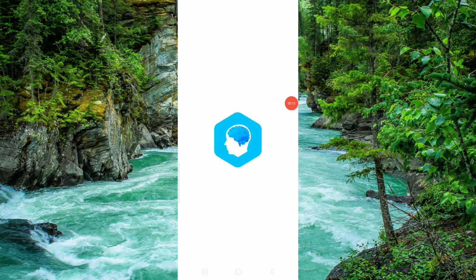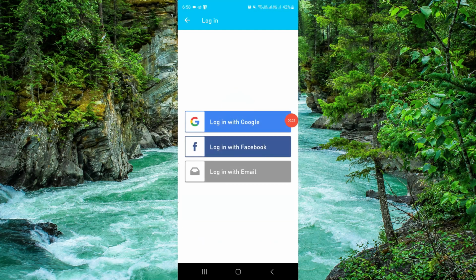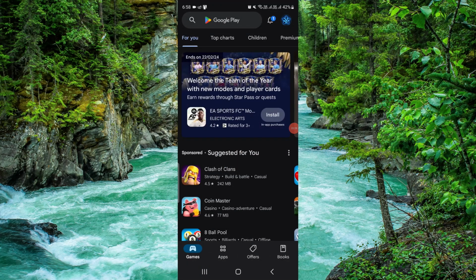Just open it. Then here you have to log in with a premium account ID. Just click on sign in, sign in with the email. So sign in with the premium account ID. Then you have to open your Google Play Store. If you are an iOS user, then you have to open your Apple Store.